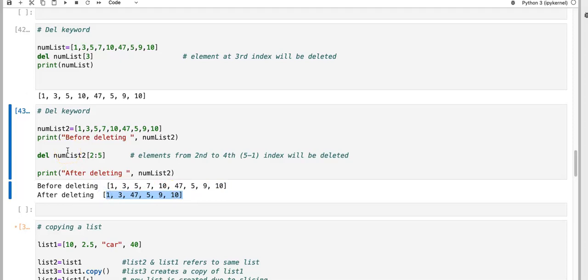This is a use of the del keyword. We use it with strings and many other data structures. So if I want to delete any element from a list, I can use the del keyword also.